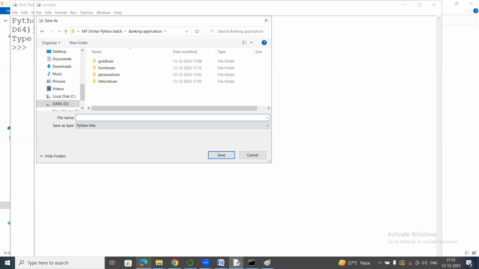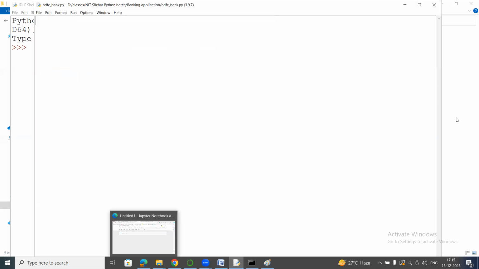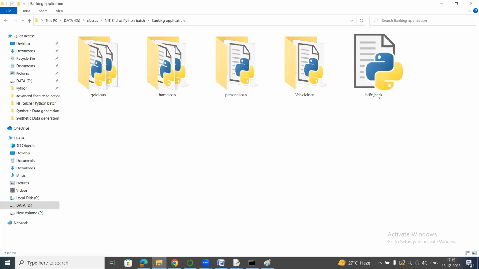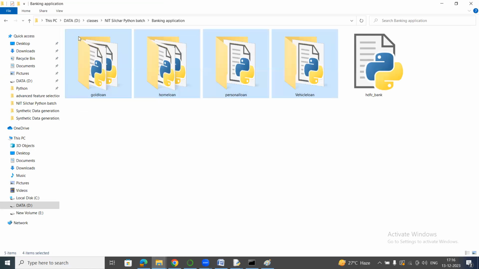This is the main file I'm creating, HDFC bank.py. Outside of all those packages, you can see where I have saved this file. You need to remember this. This HDFC main file, whatever I have created, I'm not saving in any of these packages. I'm creating it outside of these packages.